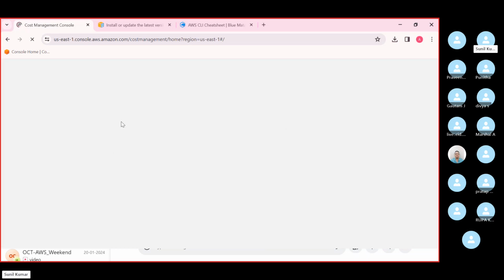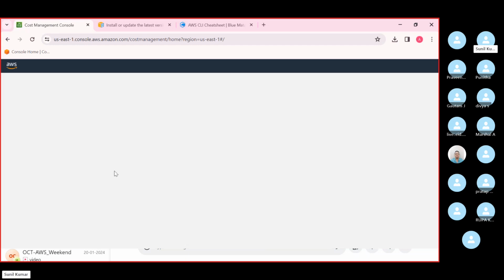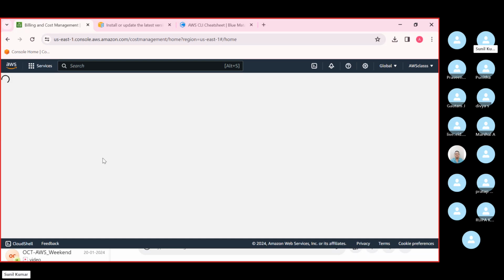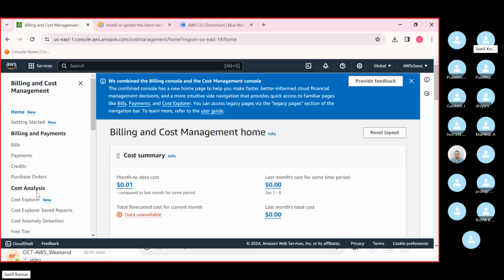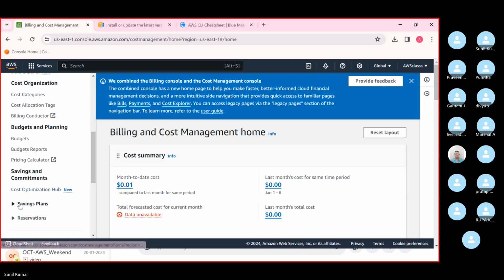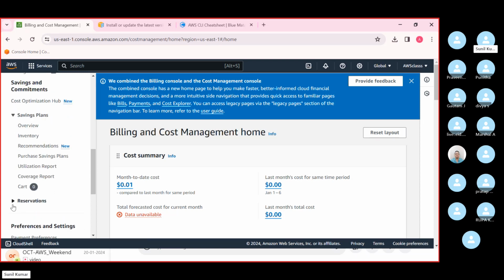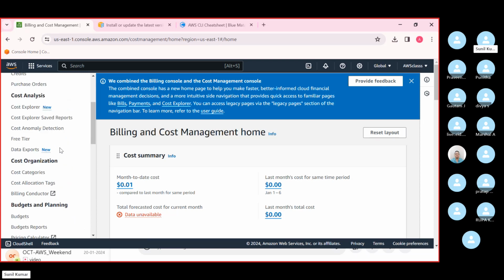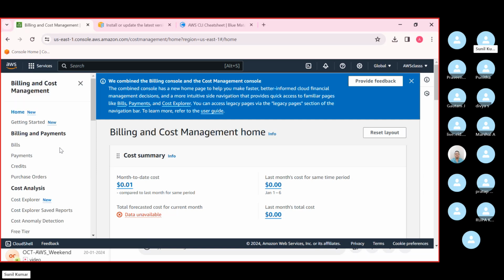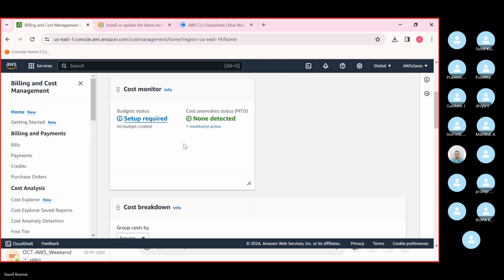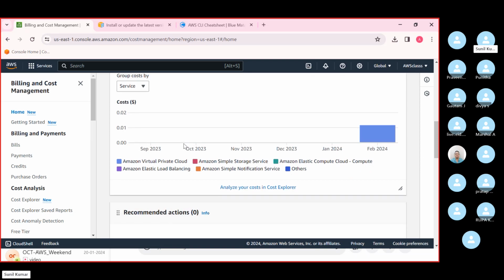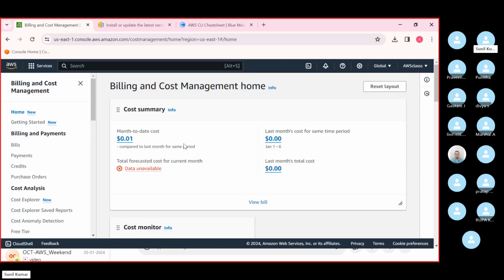Actually, the billing dashboard was different when I did it in the last class, which I completed in December. But as soon as I started using it for this class, I saw so many new features have been added here. I need to do some R&D, but I'll try to complete all the topics. This is your home dashboard, where it will show you the current month cost. See, I got $0.01. I'm surprised why I got these charges. I'll tell you everything.